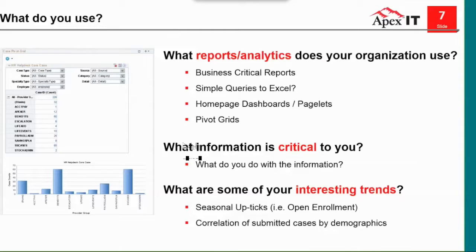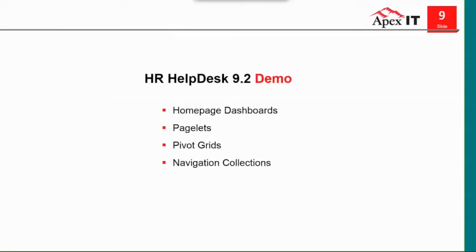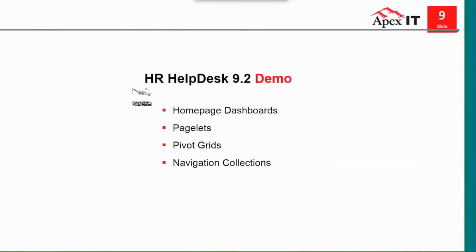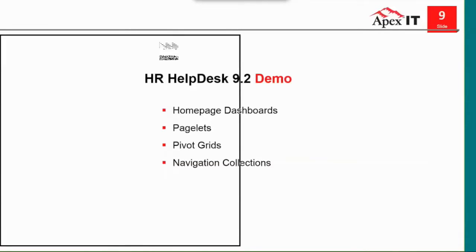I have a couple of questions for the group, but I think many of you want to see the demo, so I'm going to switch over to that and get going here, so you can see what it looks like. I wanted to show you HR Help Desk 9.2, some of the homepage dashboards and some of the capabilities that you have there on page lists and pivot grids. Understanding that some of you are on version 9.1, this is going to look a little bit different, but there's a lot of opportunity here for you, even in version 9.1, to leverage some of these features of the application.